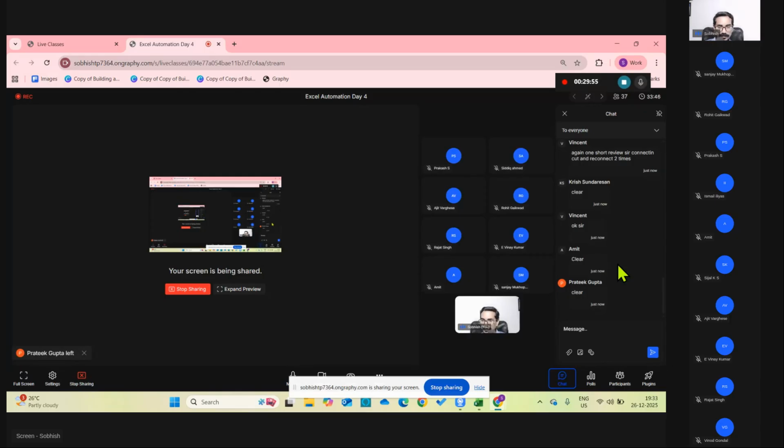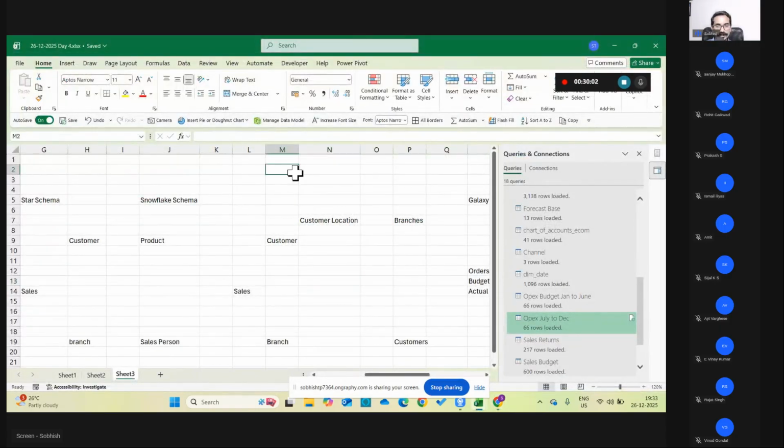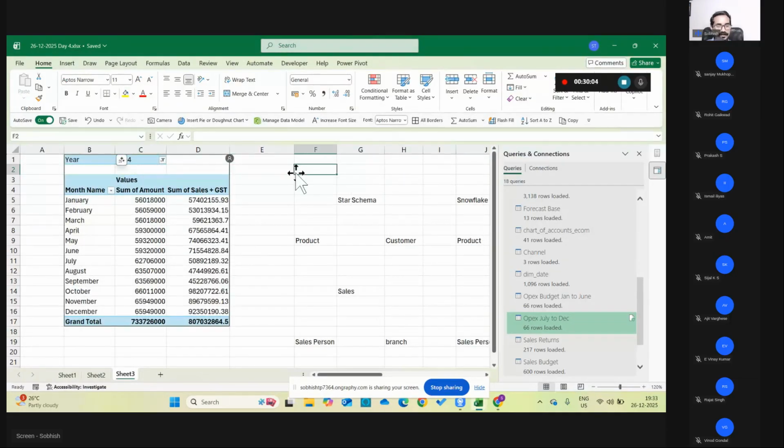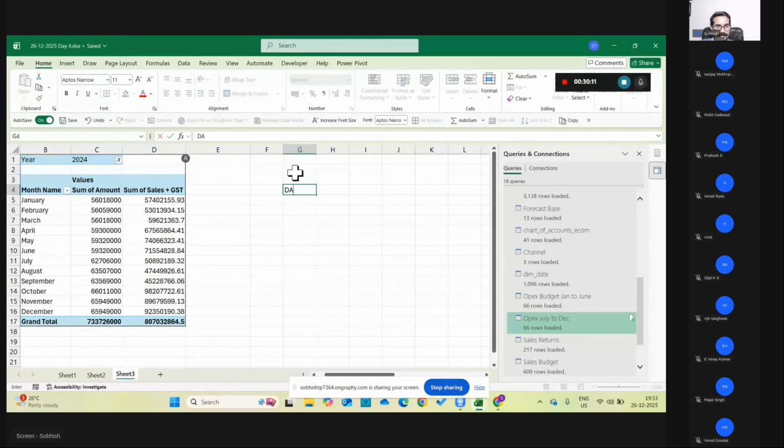All right. So let's go. Now we are going to start the most exciting and most interesting part. And what is that? It is the DAX. DAX is data analysis expression. Now, what is DAX? Basically, DAX is a formula language.